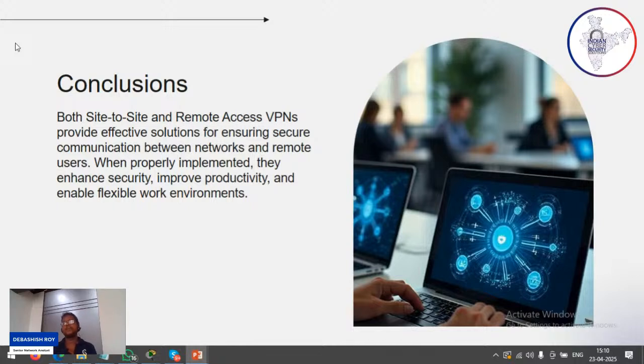Say the VPN server is at the office and you are dialing it from home and configuring it. That is a remote access VPN you can use. Or you are in a remote location and you are dialing to the VPN server at your corporate headquarters. For that also, remote access VPN is used. So that is the theory part about these two VPN technologies. And let's configure it now in Cisco Packet Tracer.